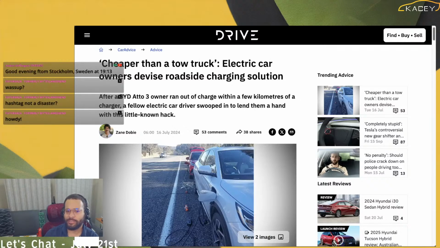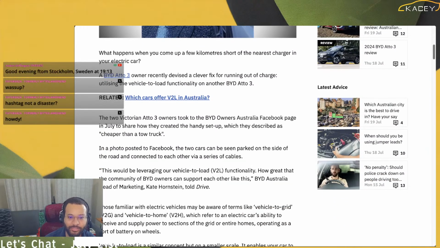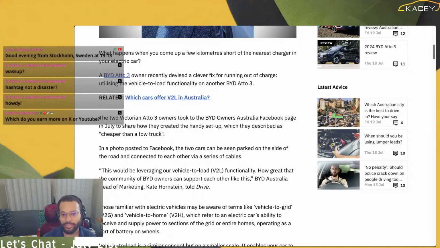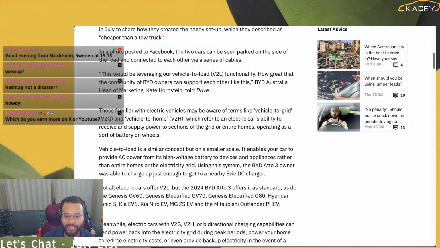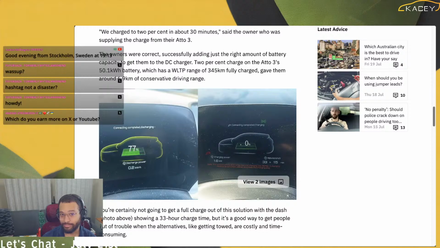Okay. So what Dan sent us here, the headline is "Cheaper than a tow truck: Electric car owner's device, roadside charging solution." You need to come up a few kilometers. Okay. We got the BYD Atto using the vehicle-to-load functionality. Okay. So Ford has demonstrated this to us. Chevy has demonstrated this. I don't believe that Kia has because their vehicle-to-X is a little limited. You'd be there for a while to get enough miles to go to the charging station. Yeah, this is going to become more common, and hopefully the need for it will become less common.